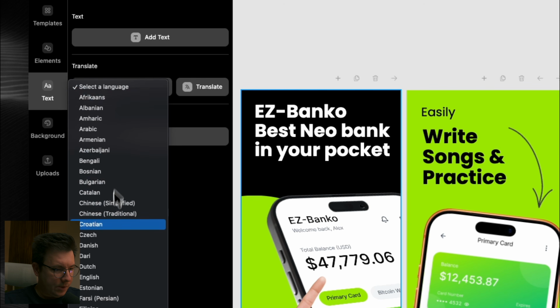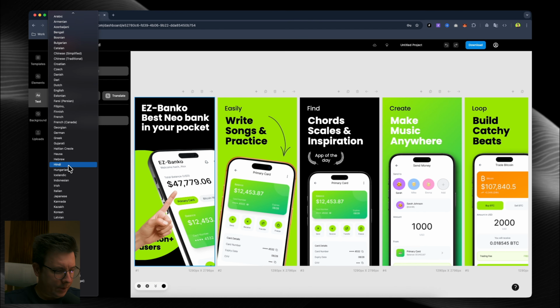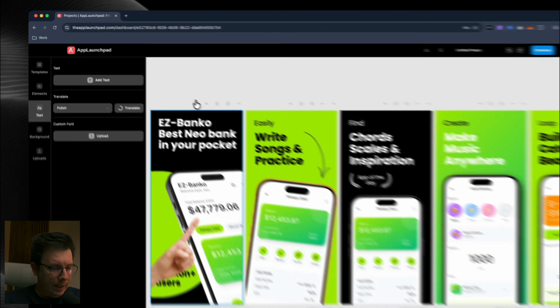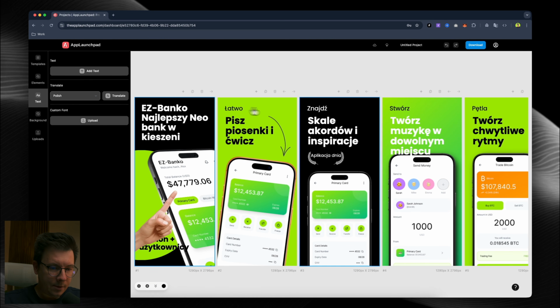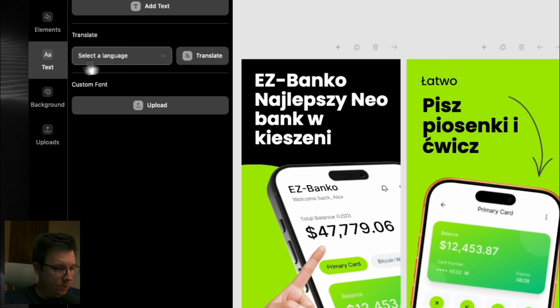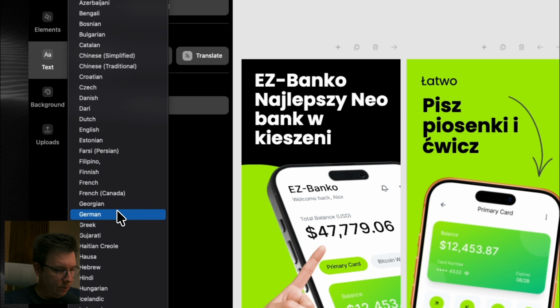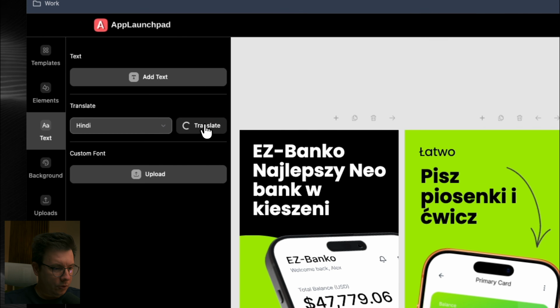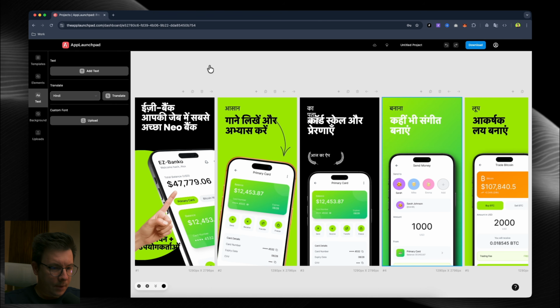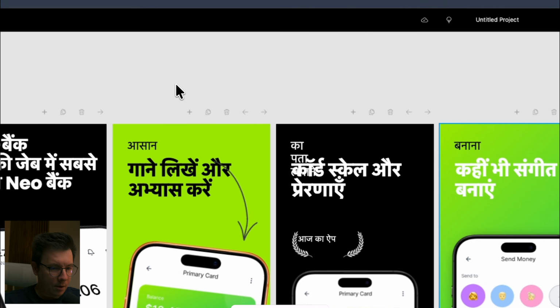And what I need to do, I need to select the language. For example, let's choose, I don't know, let's choose Polish. And I click translate, and it will translate all the English texts that I had here into Polish. And this works super cool. This is amazing. So let's do another one. For example, I can go to Hindi and translate now to Hindi everything that I have here. Yeah, and that's it. It's ready.